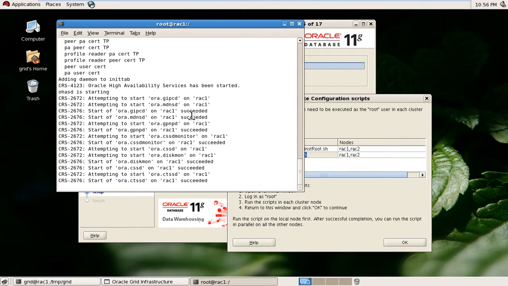See here the response. RAC 1 succeed. Diskmon succeed. If the installation of grid software is unsuccessful, you can run deinstall, and you can deinstall the software with the force option, -force. So first you have to deinstall the incomplete or unsuccessful installation, then you can go ahead for reinstallation.